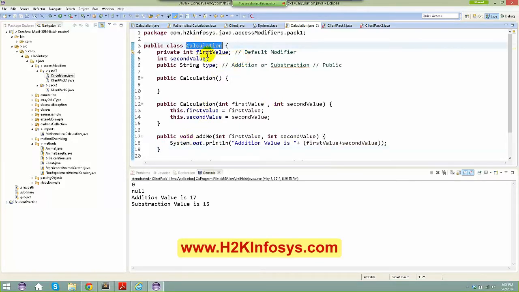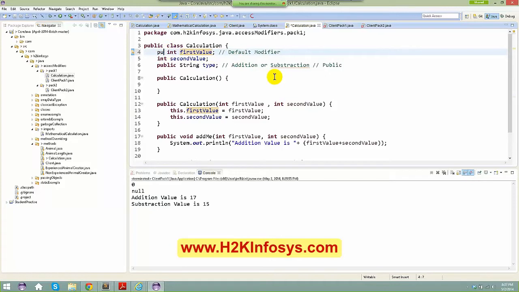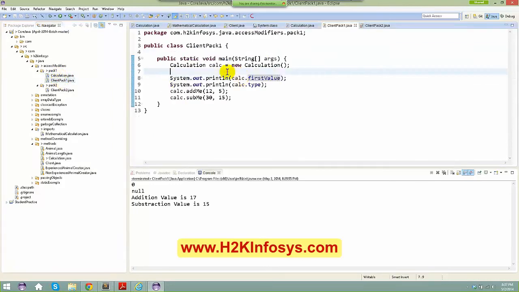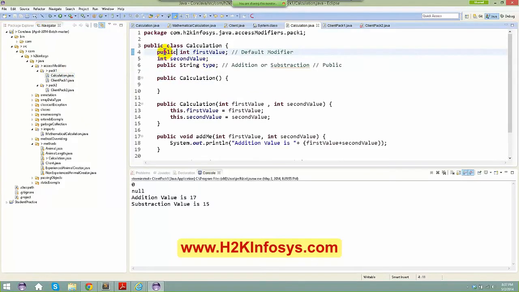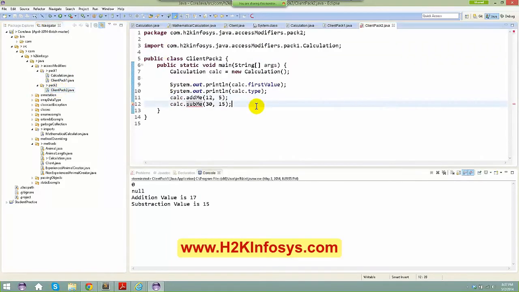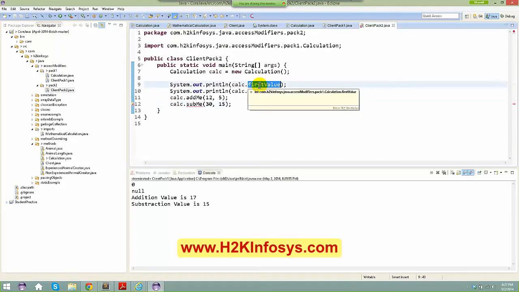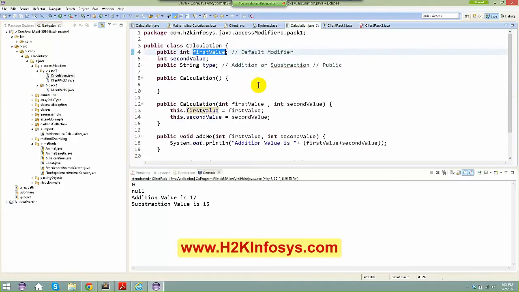I'm talking about an instance variable which is inside this class right now. When I make it public, it is accessible to everyone. Everyone in the sense, even if it is inside the package, so this is one client inside the package. Here I'm able to access my first value, because it is public. I'm also able to access it outside the package, because it is again public.